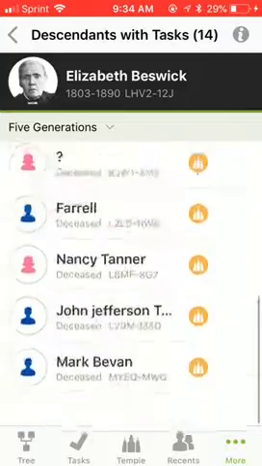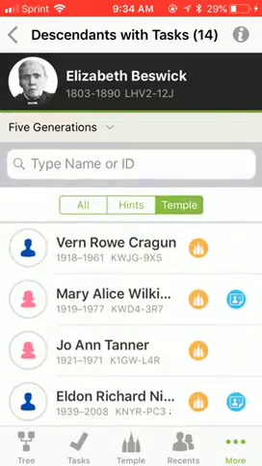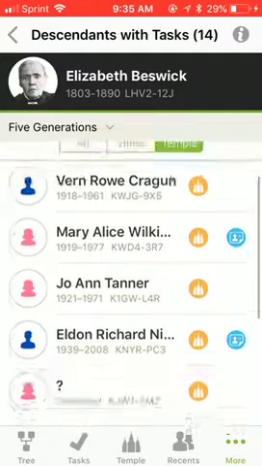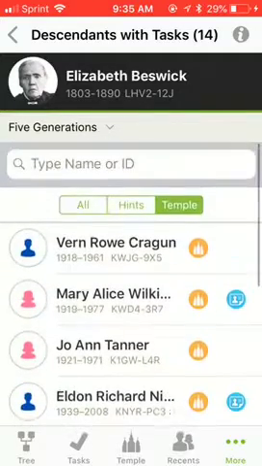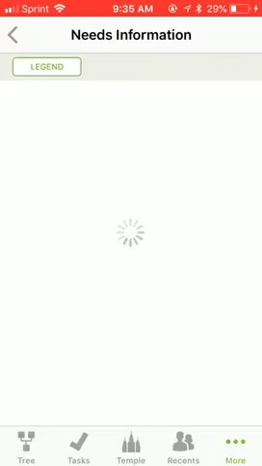So here I am going 5 generations, looking down at hers. Now notice here I only have orange circles, so no green temples ready to go. Orange temples mean that I need to do a little bit more homework, but also notice that all these people were born after 1908, so they wouldn't be people I'd want to do temple work for. So in this case, Elizabeth Beswick wasn't someone that provided some opportunities for me. She's someone I've done a lot of work on.